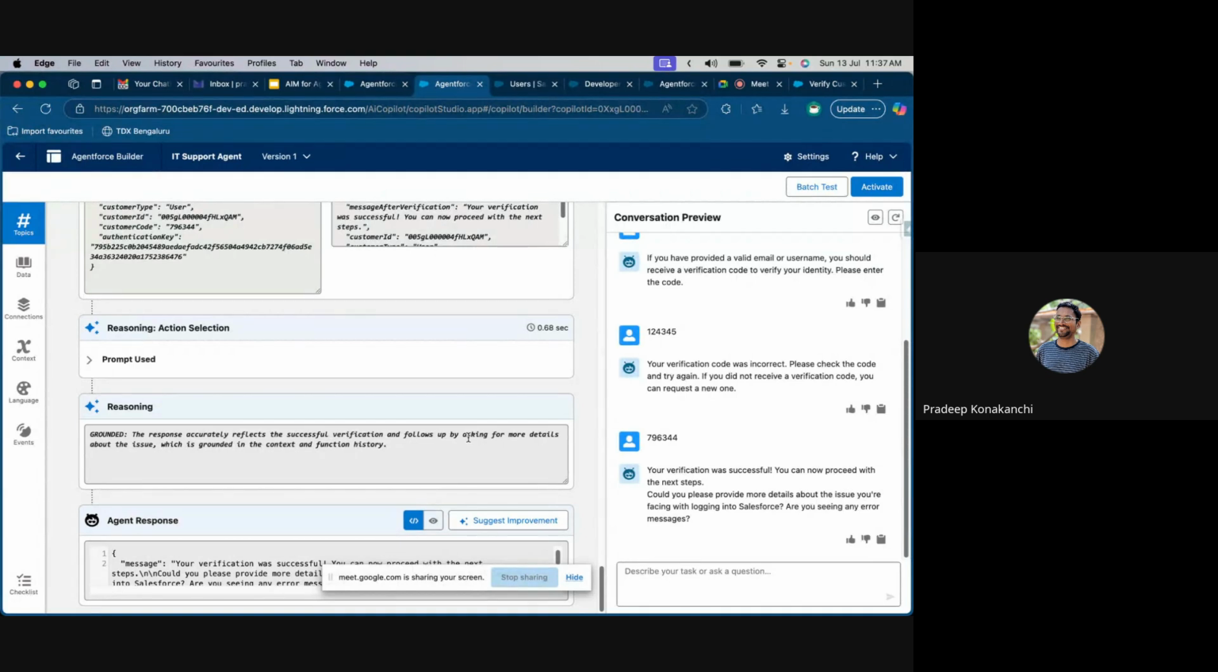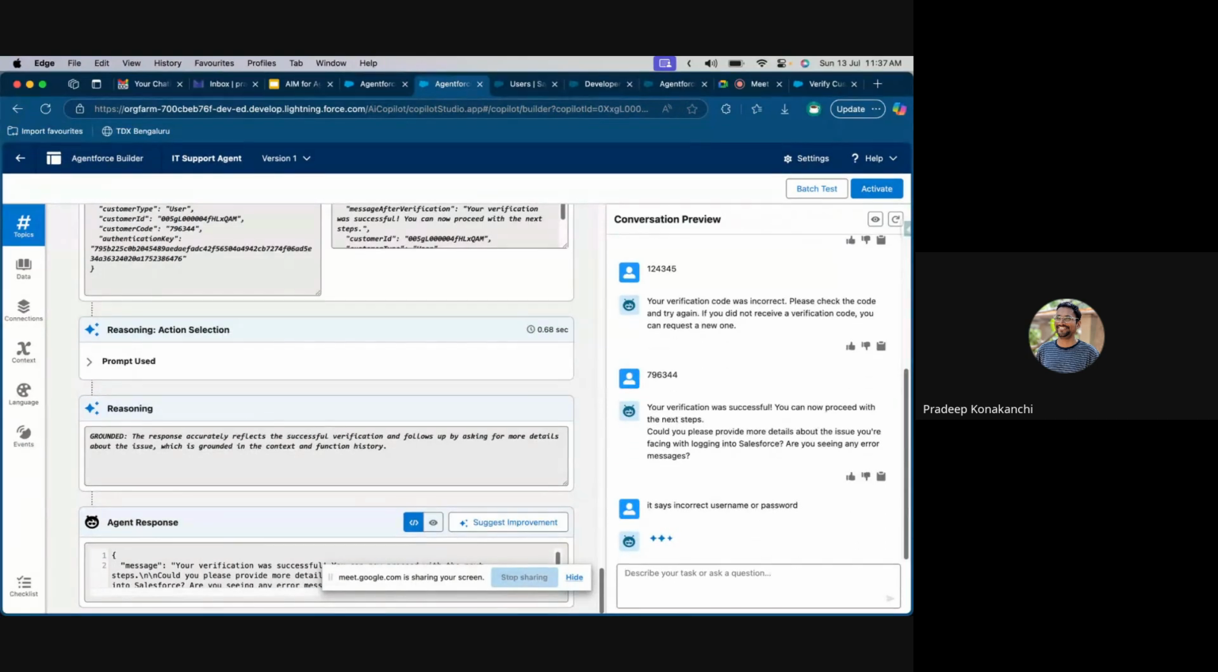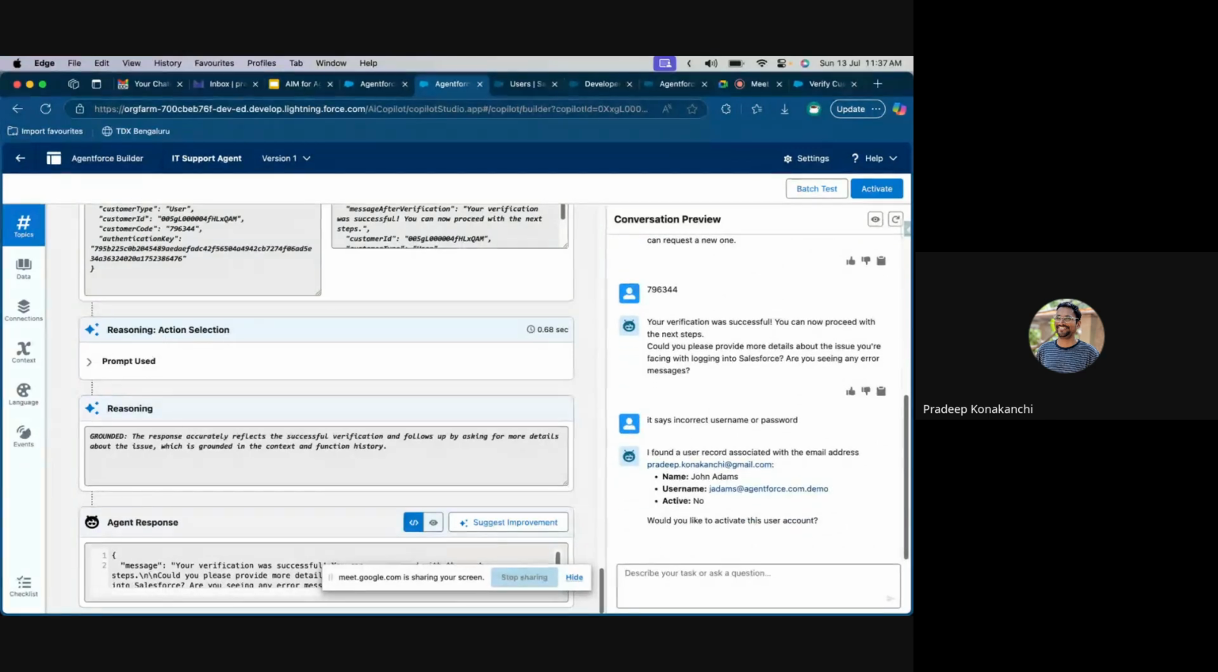Right. So now we are able to successfully validate our one-time password. Now it is asking, what is the issue with your Salesforce? Are you getting any error messages? What's exactly happening? Maybe I'll say it says incorrect username or password error. That's what it is throwing when I try to log into Salesforce.